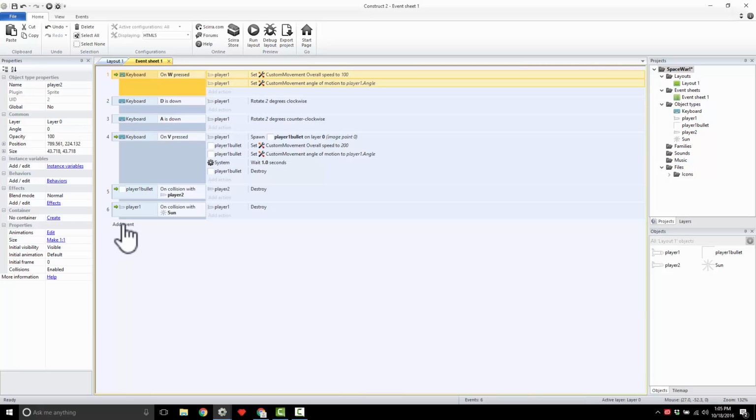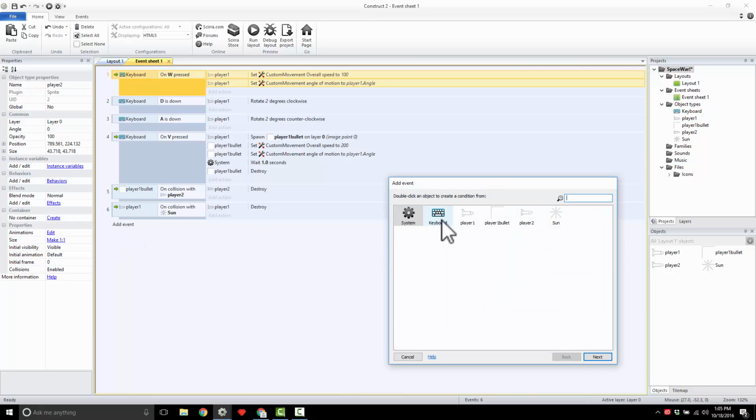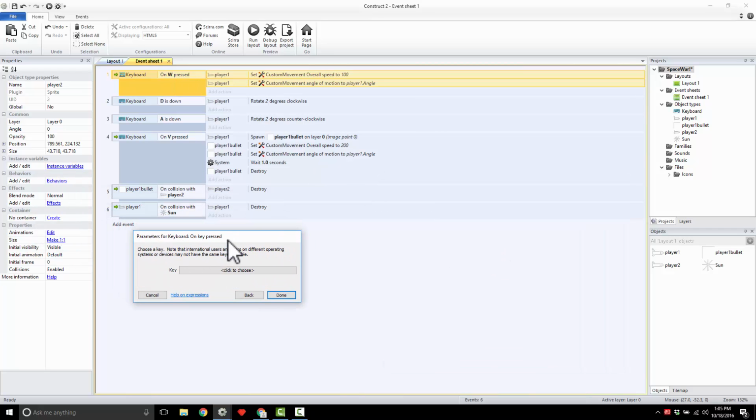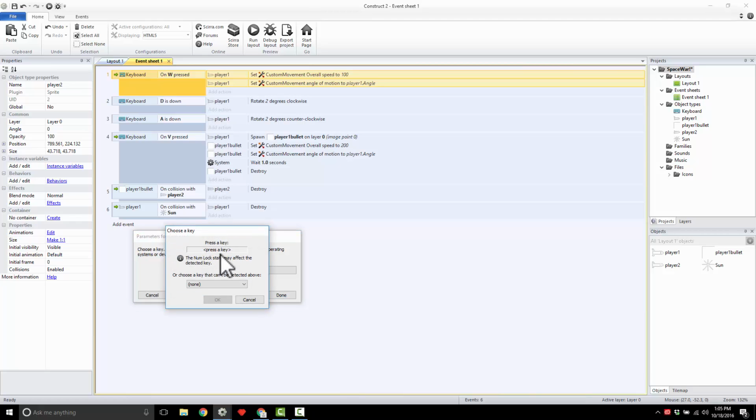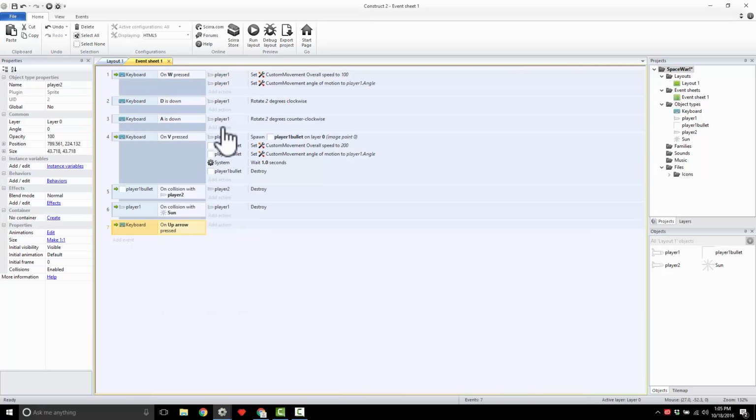So I can go add event, and I want keyboard, I want pressed, and I'm going to use the up arrow key for the other side of my keyboard. And I'm going to hit done, and now I want to set the custom overall speed to 100, not for player one, but for player two. This is going to be controlling my thrust for player two.